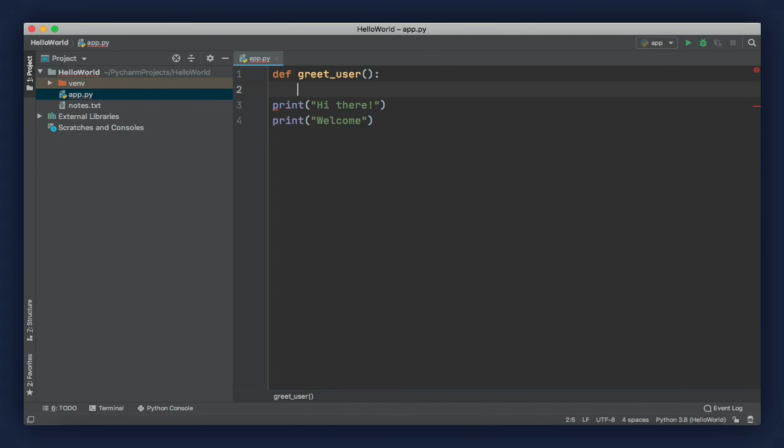So I'm gonna move these 2 lines, these 2 print statements inside of our function. So we can simply press tab. That will simply indent them. Also, let's remove this extra line break. That is better. So these 2 lines are now part of our greetUser function. So whenever we call this function, these 2 lines will be executed.